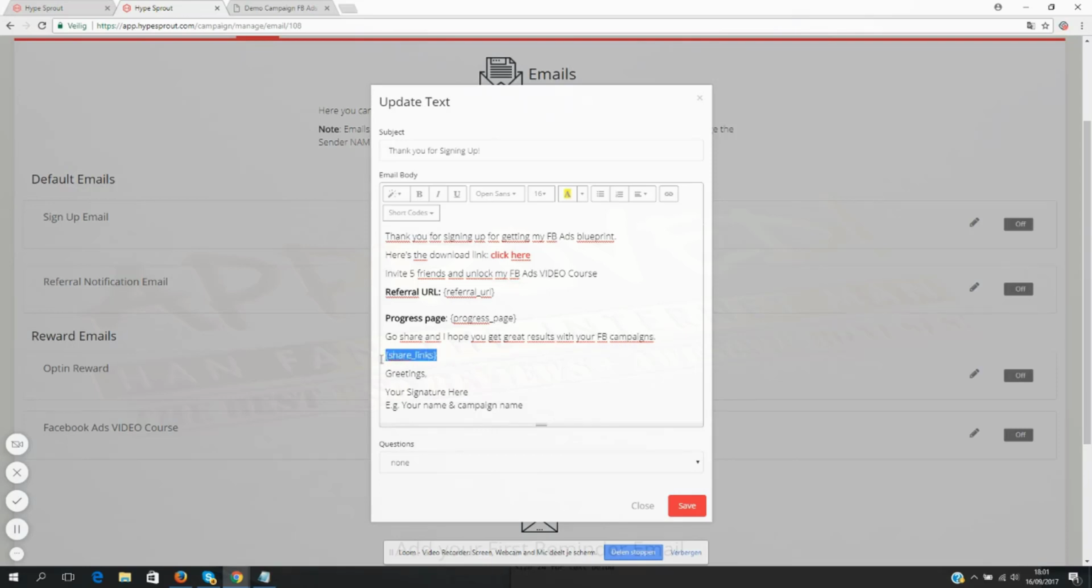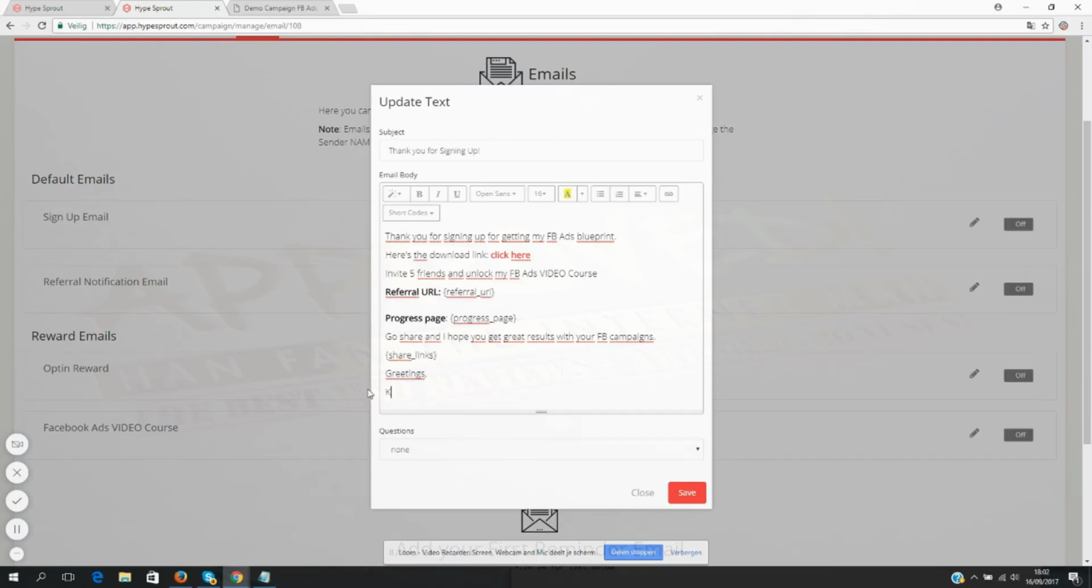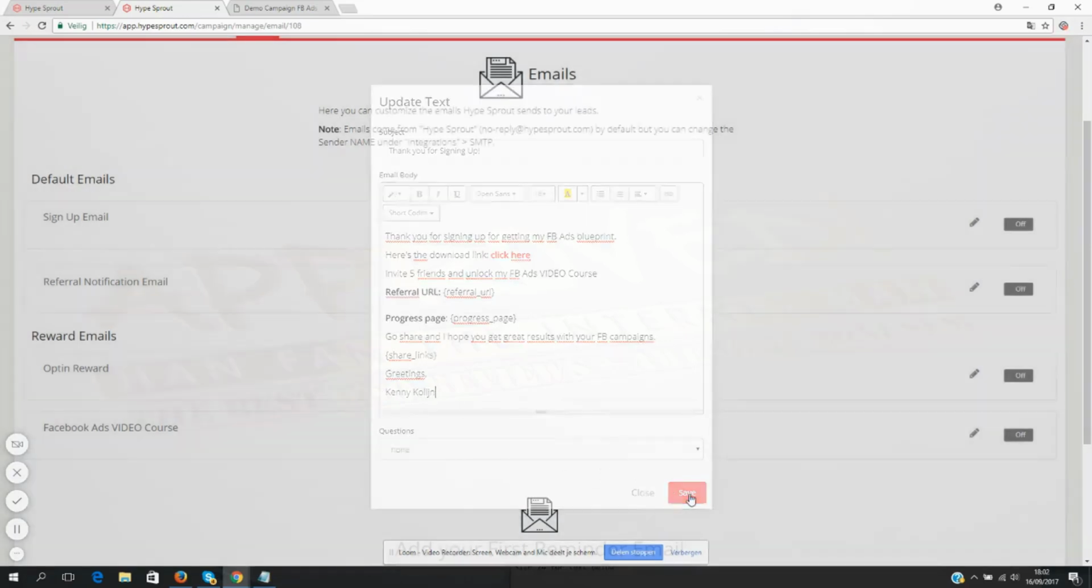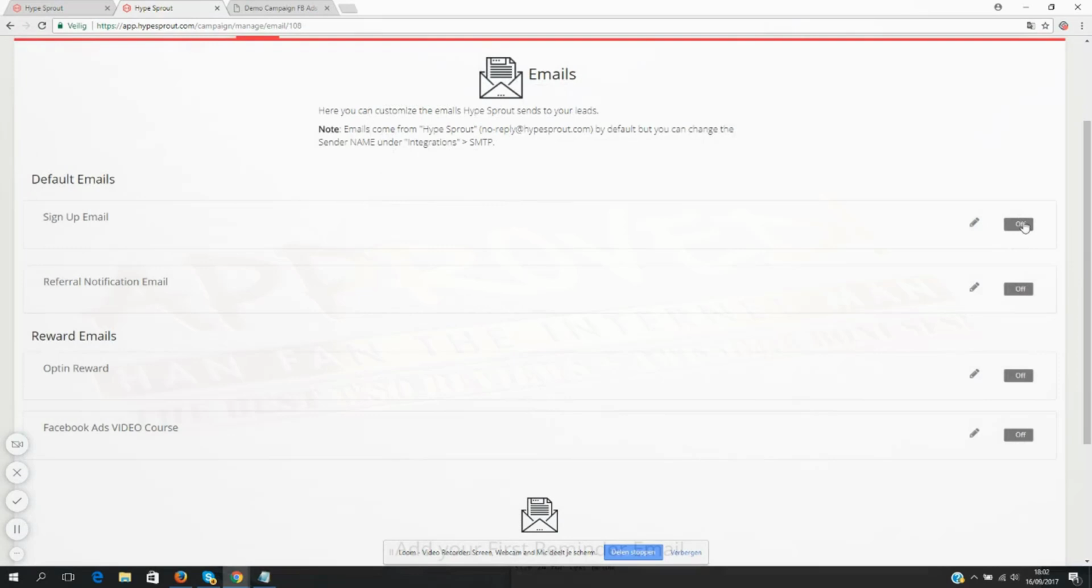And this share links, it's a code. If you add this to your page, share links, then it will display the Facebook, Twitter, Google, and other buttons that you have enabled. So just click somewhere in the email, and then use shortcodes and then share links. It will add the share links inside your email. Then you just say here, Kenny, click save. All right, and turn on the email.